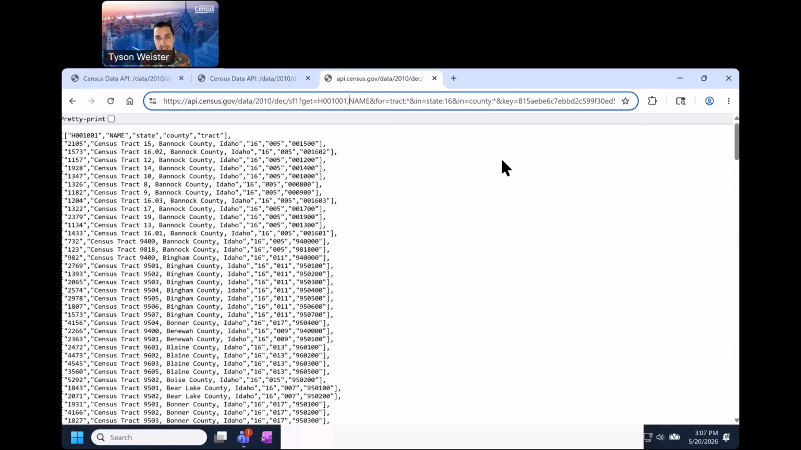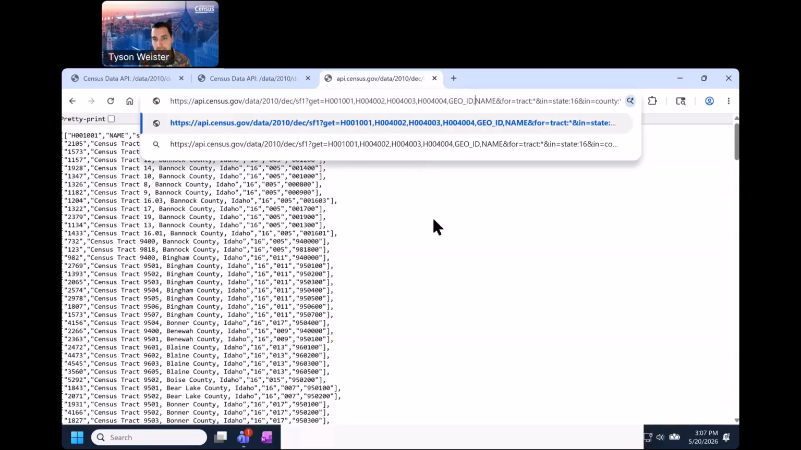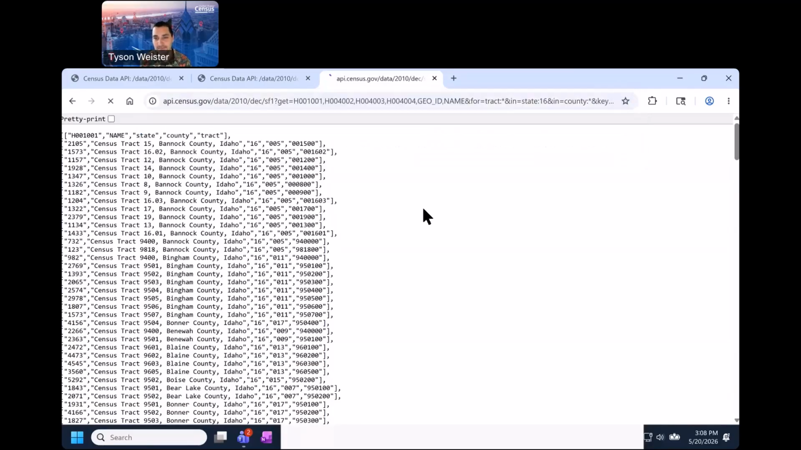So then going back to the query, between H001001 and name, I pasted those additional variables. So in this case, we can see I have 6 variables. They're separated by a comma. They are case sensitive. There are no spaces between the variables. So you do need to be very precise when you're putting this in.